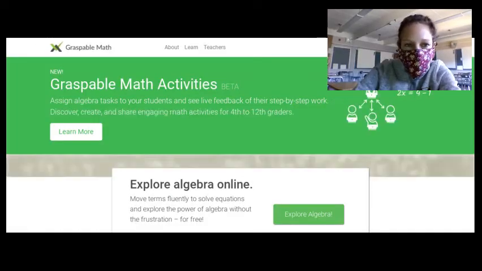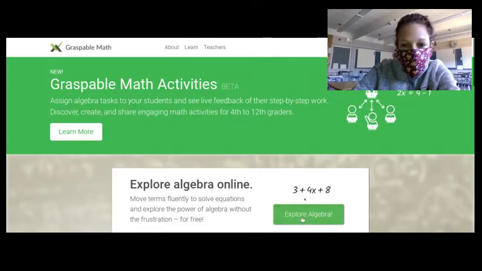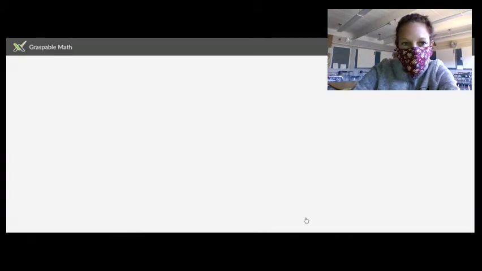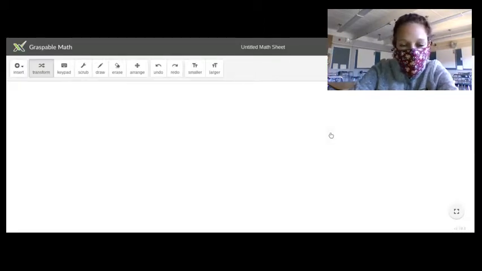Today what we are going to do is take a look at how the website Graspable Math can be used to help show work for a coordinate proof. To get there, we type in graspablemath.com. It brings us to this website. We are going to explore algebra, and we get to this nice blank canvas.